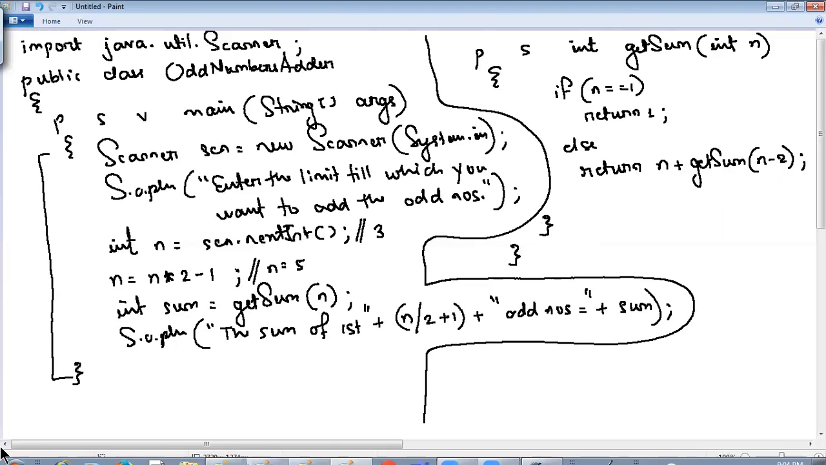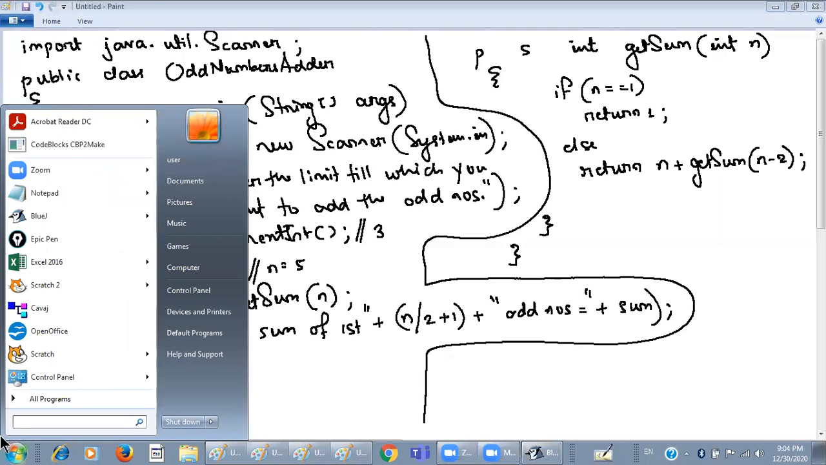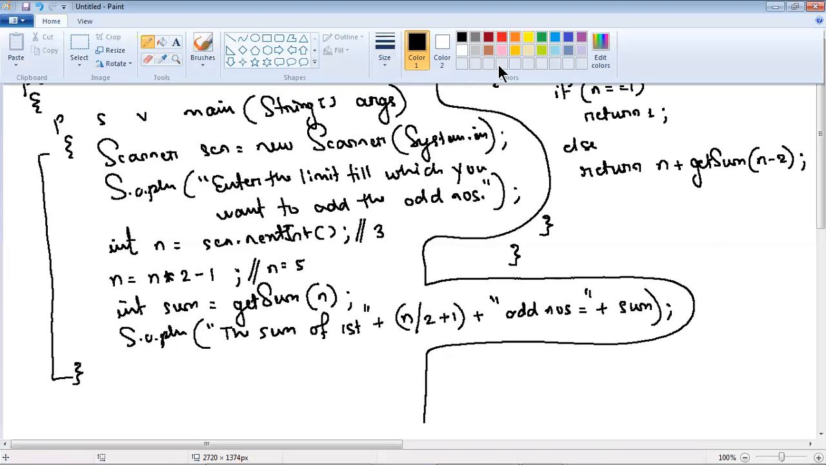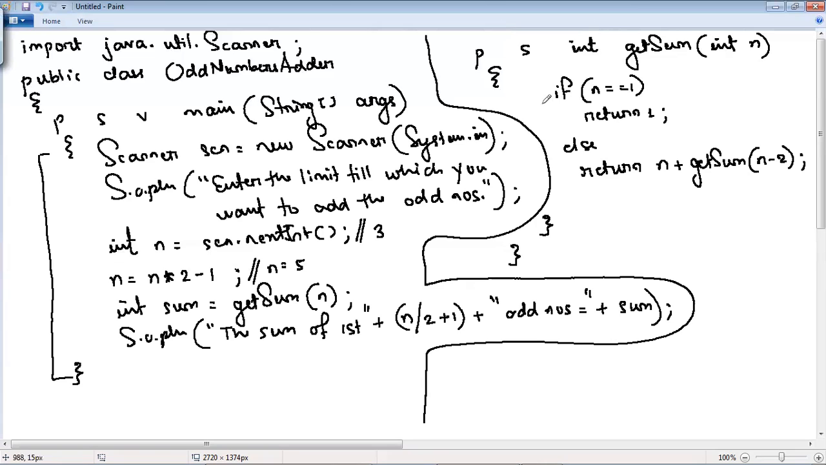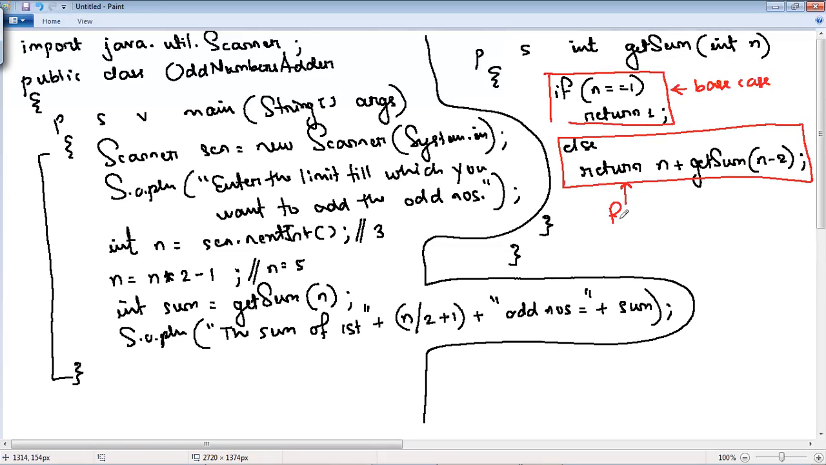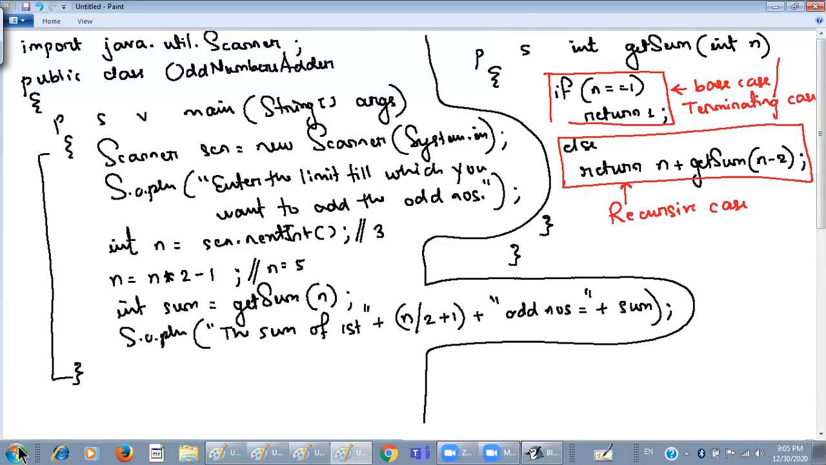Now how this method will work, listen. So what is this? This is the base case. Okay, this is the base case. And what is this? This is the recursive case. Base case is also called the terminating case or stopping case or ending case. Okay. Now how this method will work, listen.